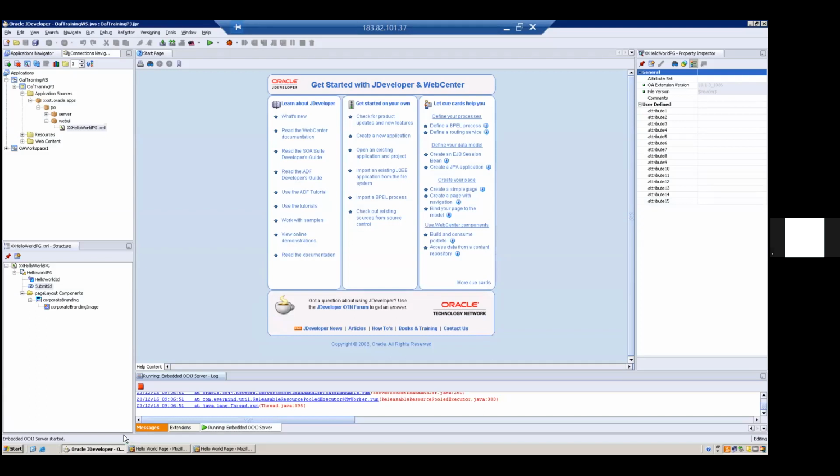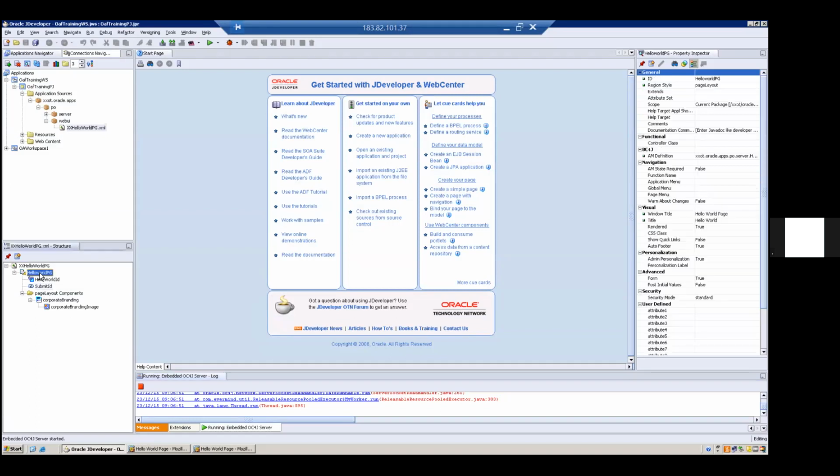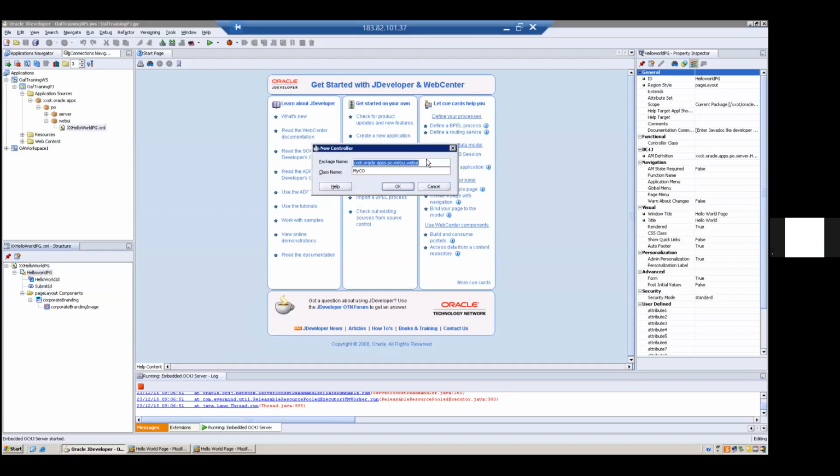See, in the first class, I showed you in the MVC architecture that the controller will be there. Where you can create the controller is here at the page level. When you click on the page, right click, then set new controller. Okay, you are in this path only, no? I already told you last time.